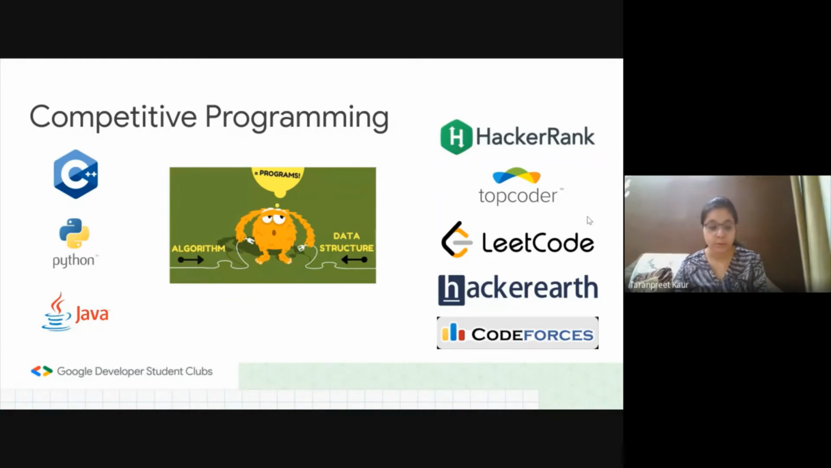So to choose a programming language, we can go with C++, Python, or Java. It is up to our choice, and whatever language we are comfortable with. After this, we have to understand some basic concepts of time and space complexity algorithms, and learn the fundamentals of data structures and algorithms.